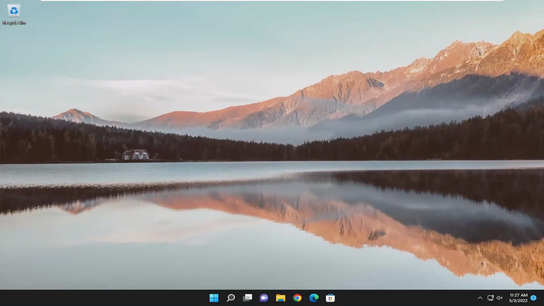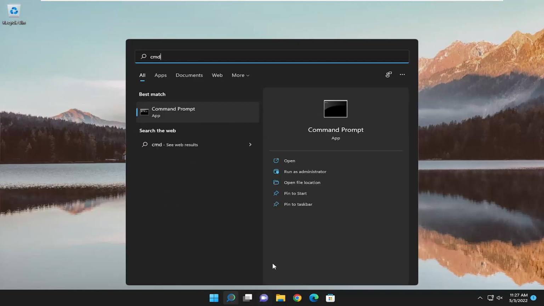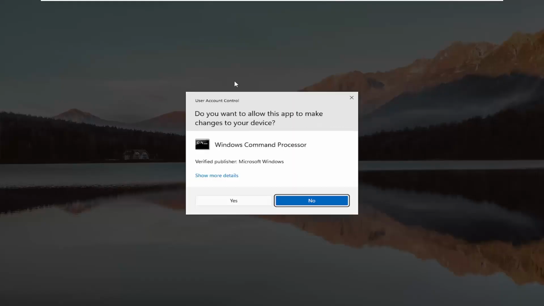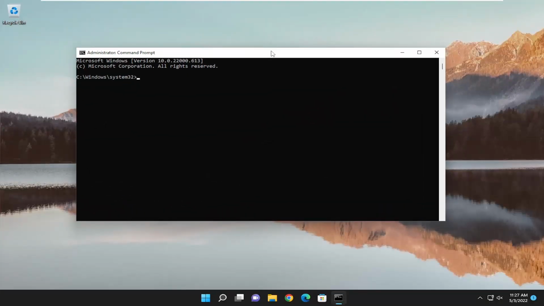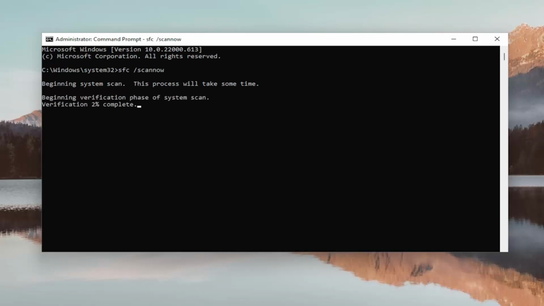Something else I recommend doing here as well would be to open up the search menu and type in CMD. Best match should come back with command prompt. Right-click on it and select Run as Administrator. If you receive a user account control prompt, select Yes. And now into this elevated command line window, type in SFC followed by a space /scannow. Scannow should all be one word attached to that slash out front. Hit enter on the keyboard to begin the system scan. This will take some time to run, so please be patient.